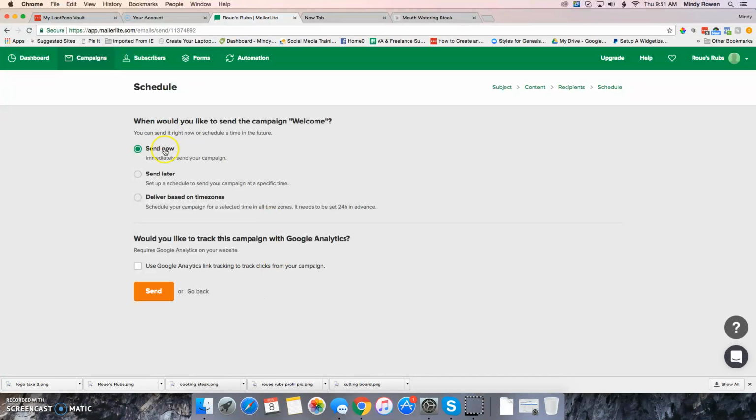So I can send it now immediately. I can send it later. So I could schedule 4 of these recipe emails and schedule them to go out every Tuesday of the month. And then I'm covered with that for the month and it's all done one time. Or you can deliver based on time zones. So you can select a selected time in all time zones. So I want everybody to get it at noon. I don't want everybody in Central Time to get it at noon and Eastern to get it at 1 because it may be time sensitive, especially if you're running some type of special offer.